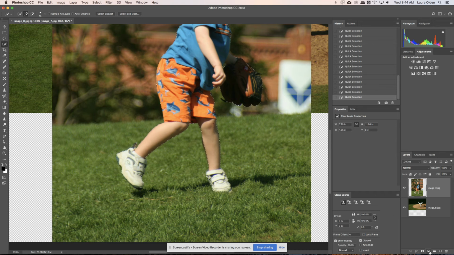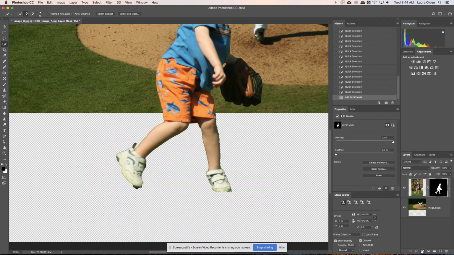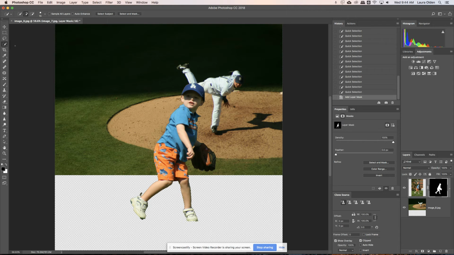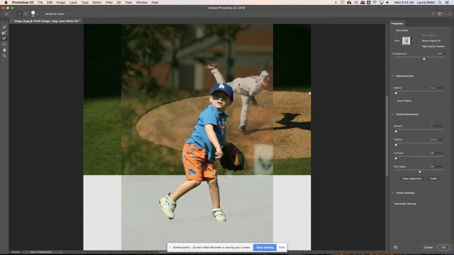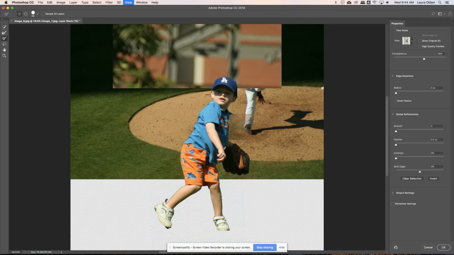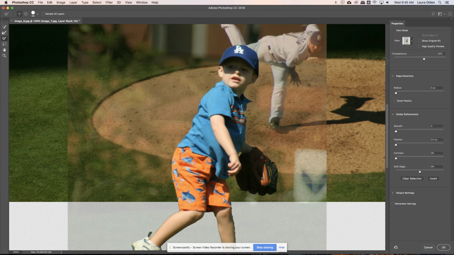And then I'm gonna go ahead and I can add a layer mask by clicking the rectangle with the circle there. You'll see that anything that's white is showing, anything that's black is hidden. I can zoom out. My next step would be to select and mask. So I want to get a better cut out so I can see it's a little choppy up there.